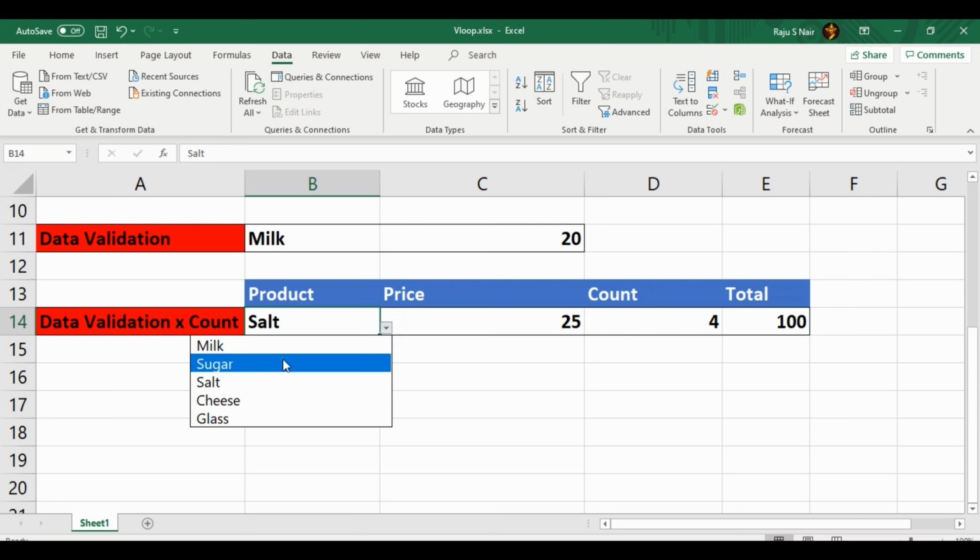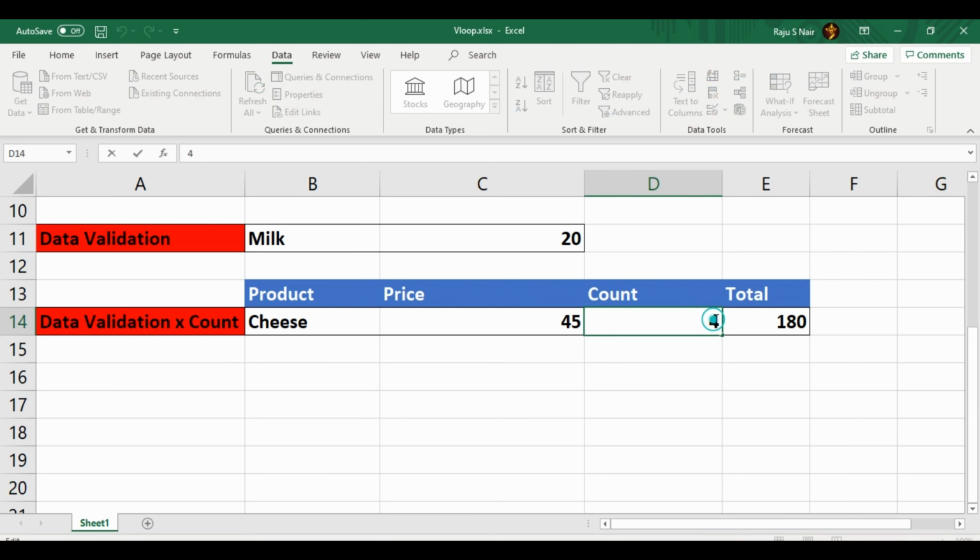Here the advantage is that if we change any of them, product or count, the corresponding price and total will be changed automatically. So here we understood what is VLOOKUP formula and then data validation and how quantity can be changed. So guys, that's all in this video. In this video I have considered VLOOKUP formula in Excel.